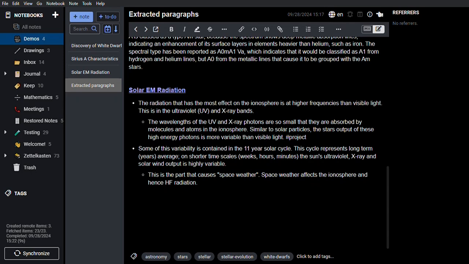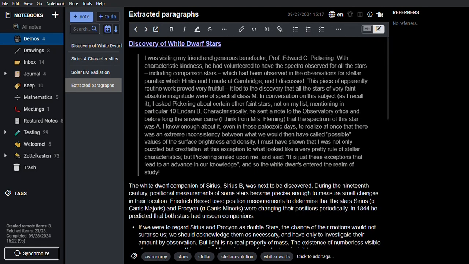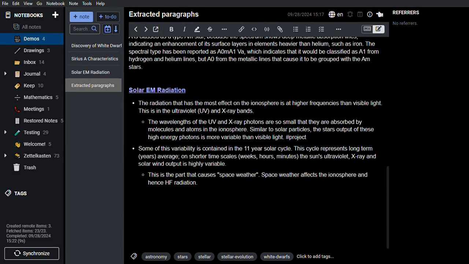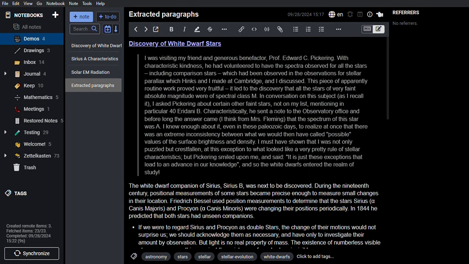So all of the tags that were in these three original notes, along with the keyword, so the keyword was stars, are extracted and added to the extracted paragraphs note. And that's the basic functionality. Now there's a lot more you can do with this plugin. Let's take a look specifically at the options within the plugin itself.